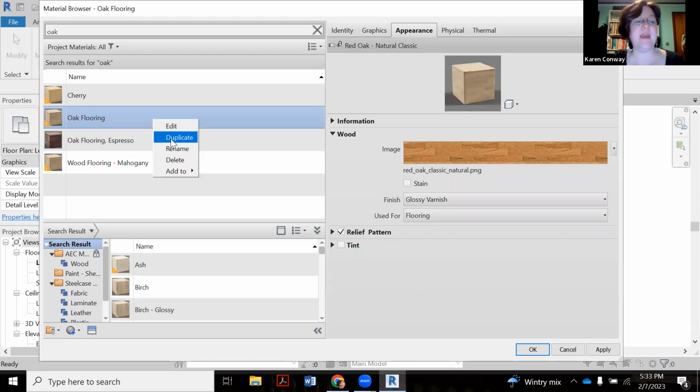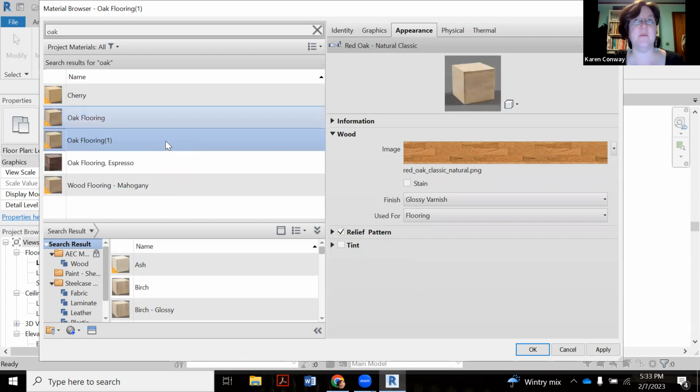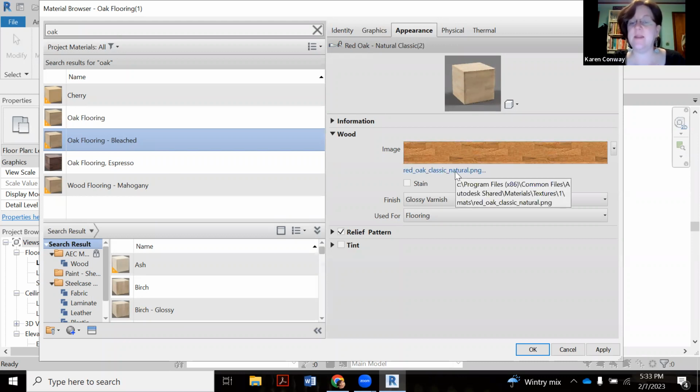This time I'm making it based on a material that I found a picture of from the seamless libraries that I like better. So what I just did is I clicked on oak flooring. I said duplicate. So here it is. I'm going to rename it. This one's going to be oak flooring bleached. And I'm going to click that white box to not override the classic red oak here. So I'm going to click on the name of it.